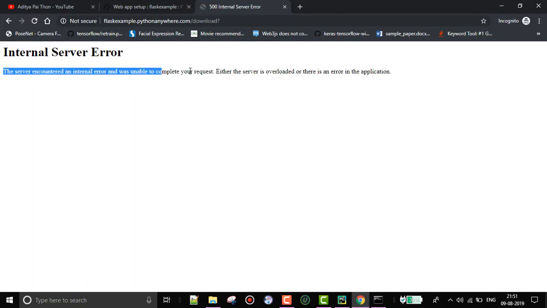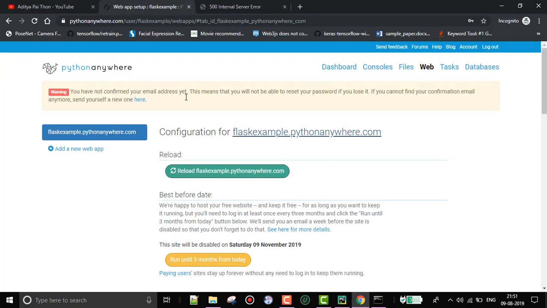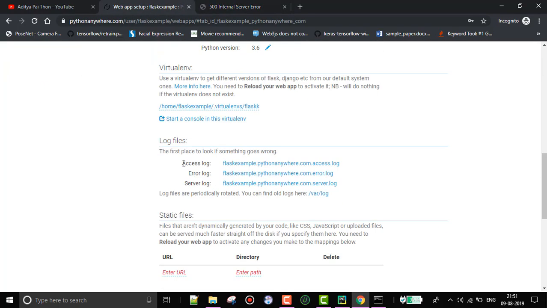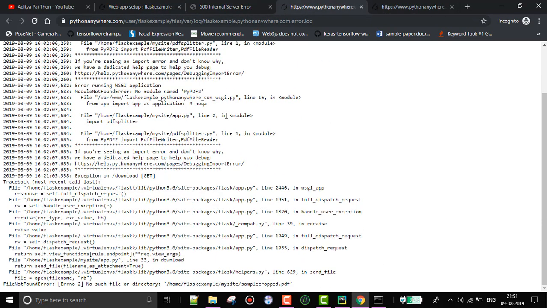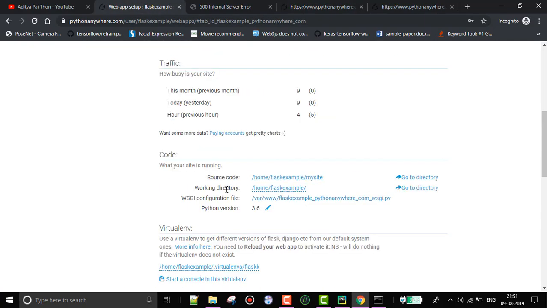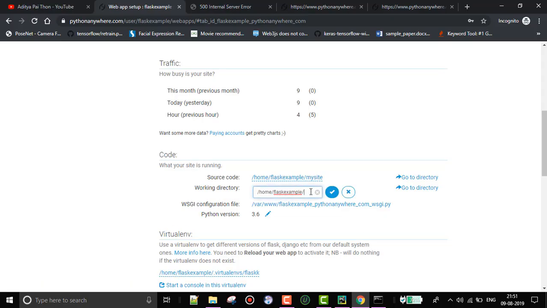Okay, so it's giving an internal server error. So let's see what might have gone wrong. So for that, we can always check these logs here. So let me go to both the error log and the server log. So we can see here that, okay, there was no such file or directory, mysite and the crop file. So this is probably because the working directory here is set as flask_example, and it is trying to access a file within mysite. So let me change this working directory to mysite itself. So here, let me just add mysite here. And that should probably do it.